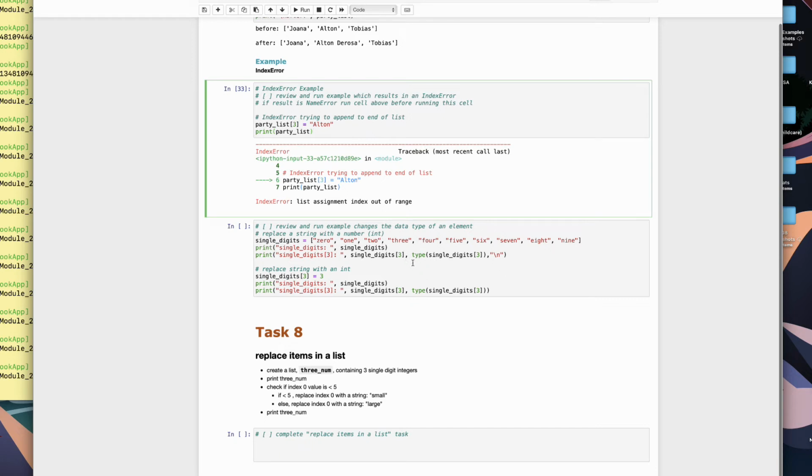Review and run example changes the data type of an element, replace a string with a number. So for example, if you had a bunch of stuff here, and you wanted to make single digits, replace string with an integer. So here we want to change 0, 1, 2, 3, and we want to replace that with an actual 3. We can do that.